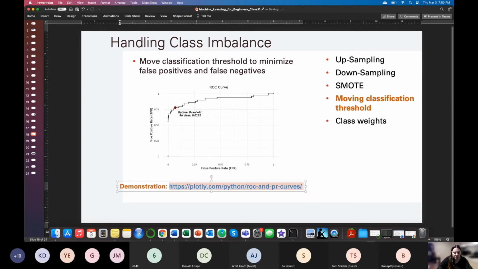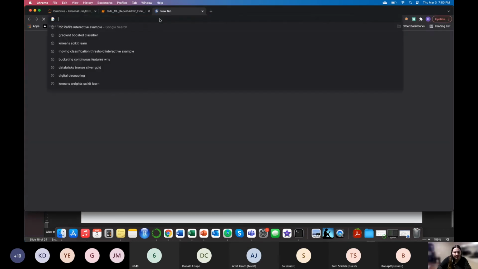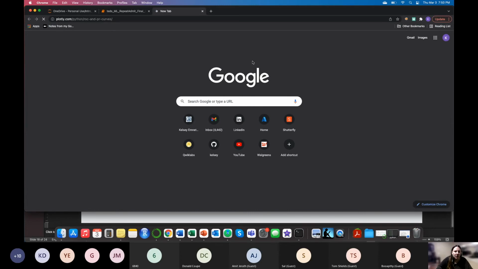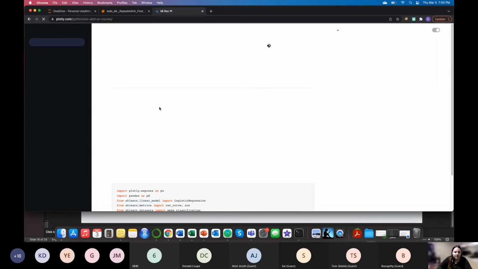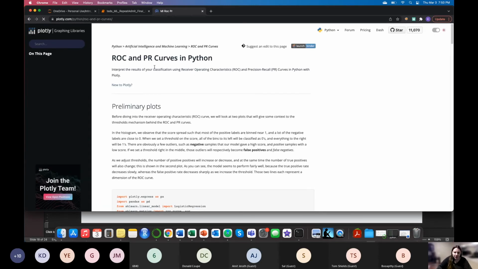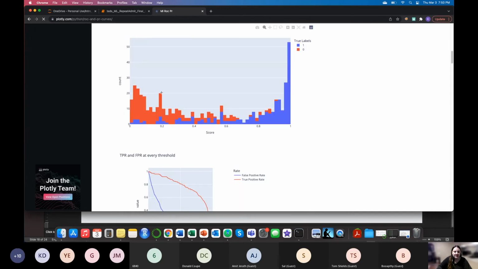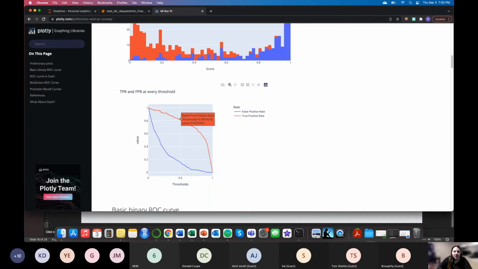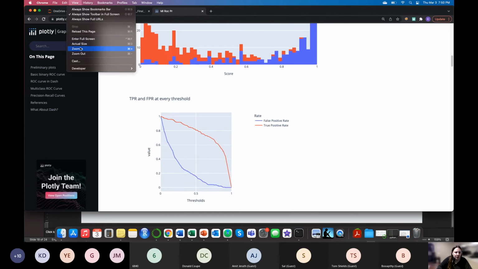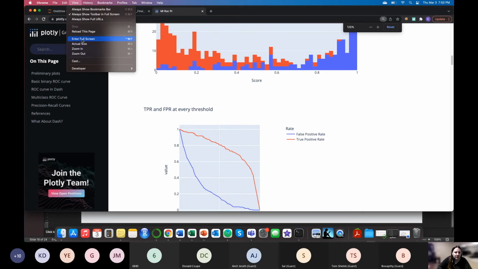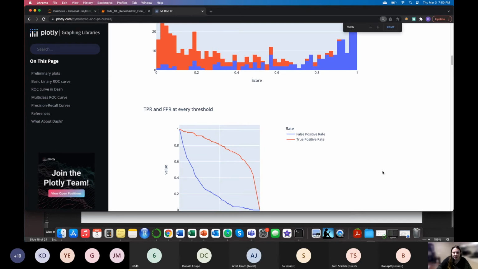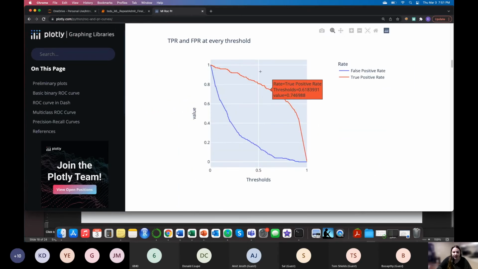So I wanted to find an example to show you. I actually wanted to show an interactive example, so I'm going to take this link and go in. You can also use precision recall curves as well. That's going to depend on your use case. Here, let me see if I can zoom in so you can actually see what I'm showing. All right, so that should be a little bit better.